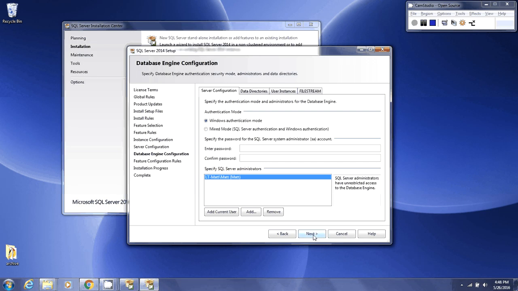Just make sure that if you were to change the authentication mode to a mixed mode, where you make your own password for the super administrator account, or SA, it may not be called super administrator, system administrator, SA account, that you know what that password is. Otherwise, you'll be doing this whole thing again, and you'll reinstall or install a new instance and maybe uninstall the instance that you're doing now. Current users already added. I'm going to go next.